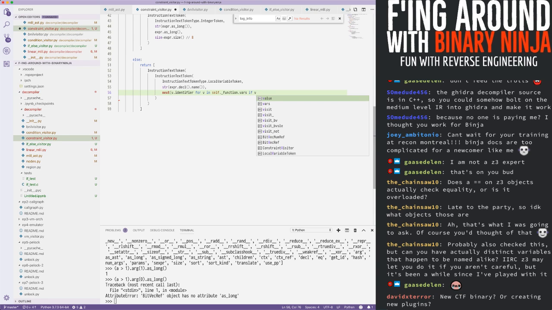Working on a new plugin, Dexterous. I'm writing a medium level IL decompiler.